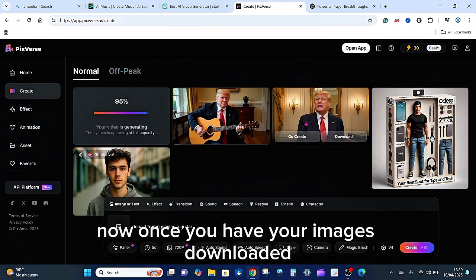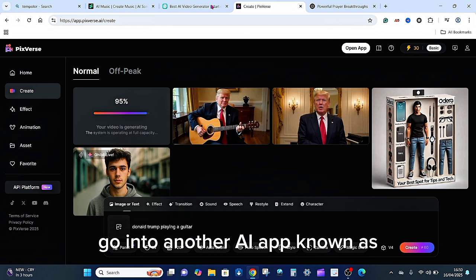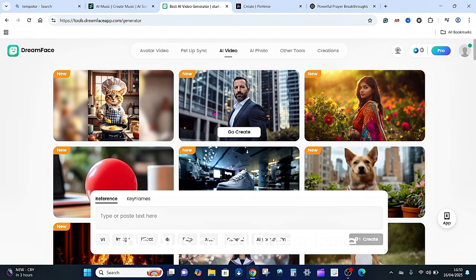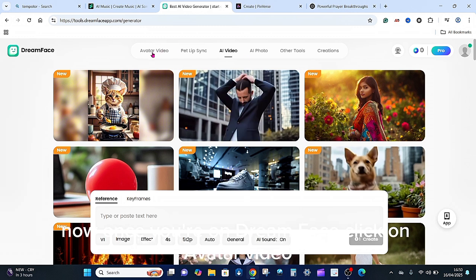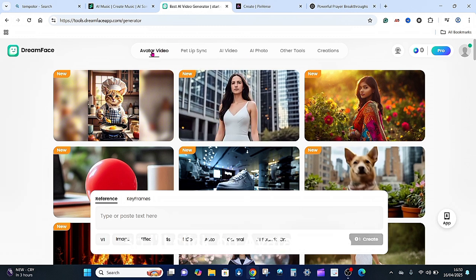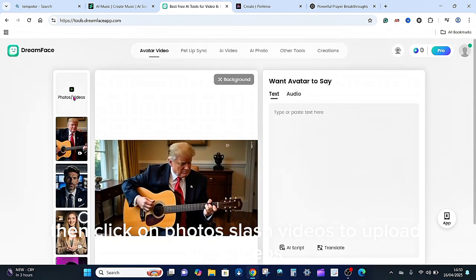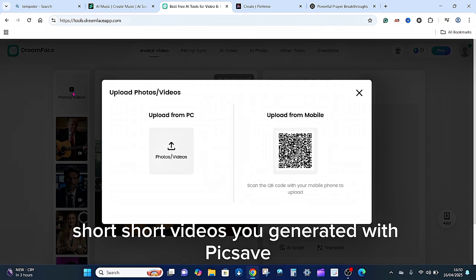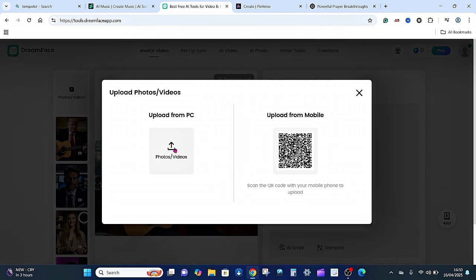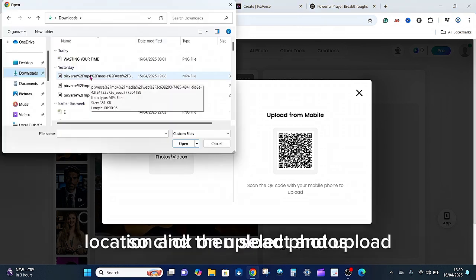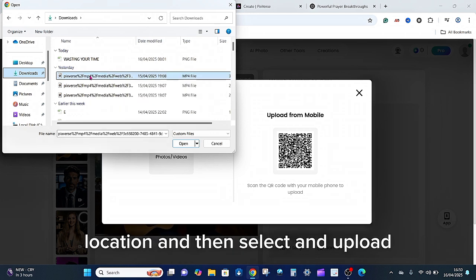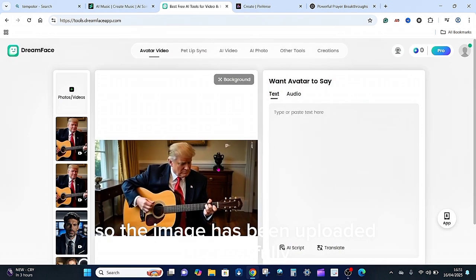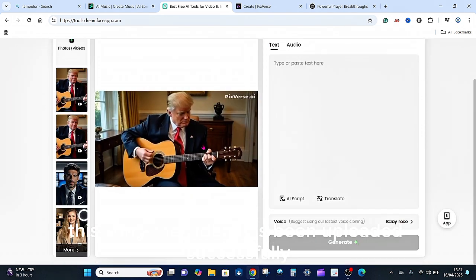Now once you have your images downloaded, go into another AI app known as Dreamface. This AI is called Dreamface. Now once you're on Dreamface, click on Avatar Video. So I'll click on Avatar Video. Then click on Photos/Videos to upload the videos, the short videos you generated with Pixverse. So click on Upload Photos, Location, and then select and upload. So the image has been uploaded successfully. The video has been uploaded successfully.